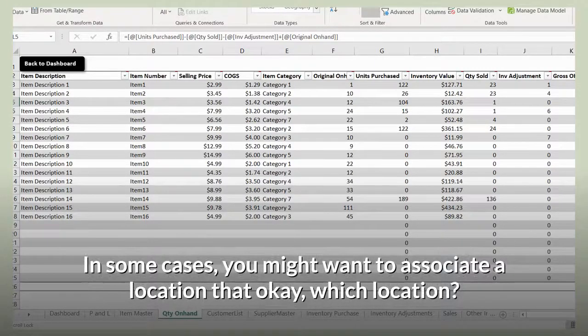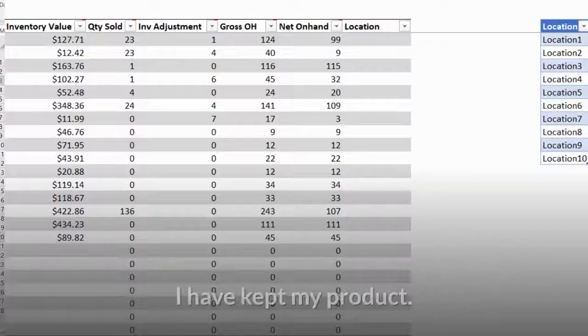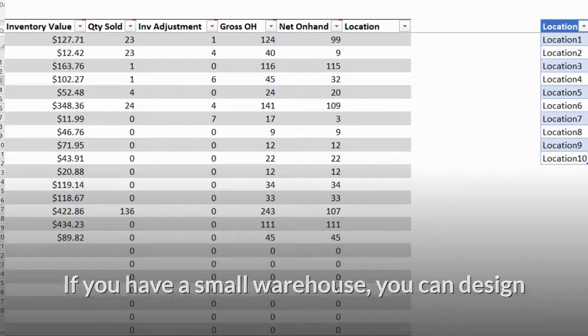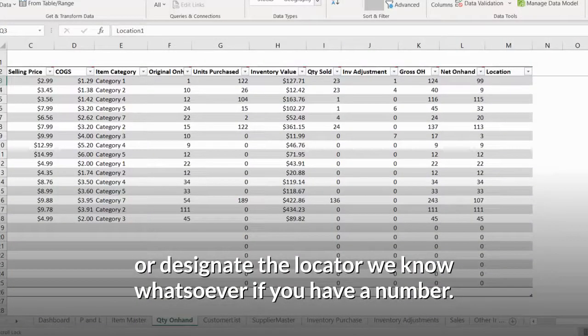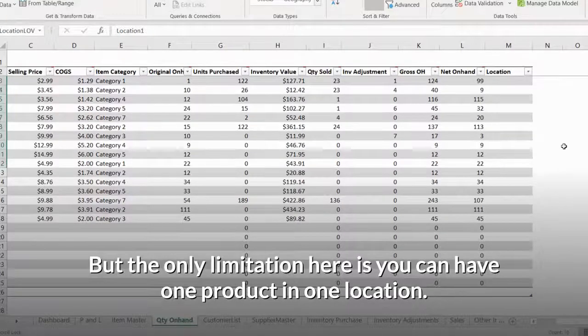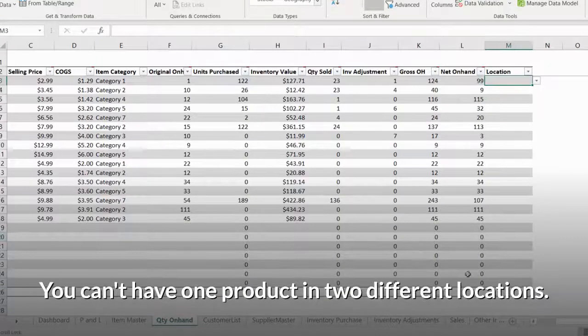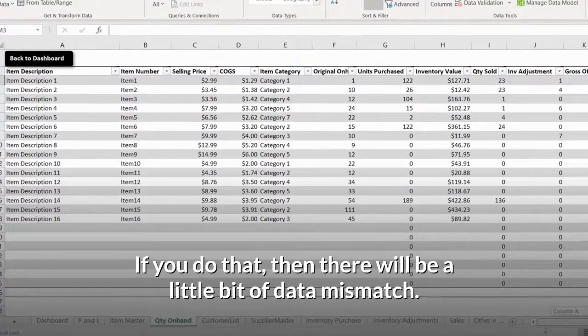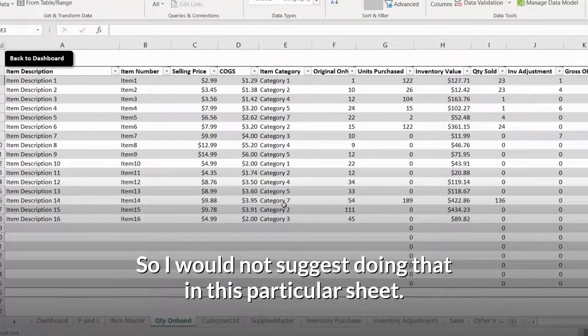In some cases you might want to associate a location, to note which location you have kept your product in. So here you can define your location. If you have a small warehouse, you can designate the row, rack, bin, or whatever you have. But the only limitation here is you can have one product in one location. You can't have one product in two different locations. If you do that, there will be a little bit of data mismatch, so I would not suggest doing that in this particular sheet.